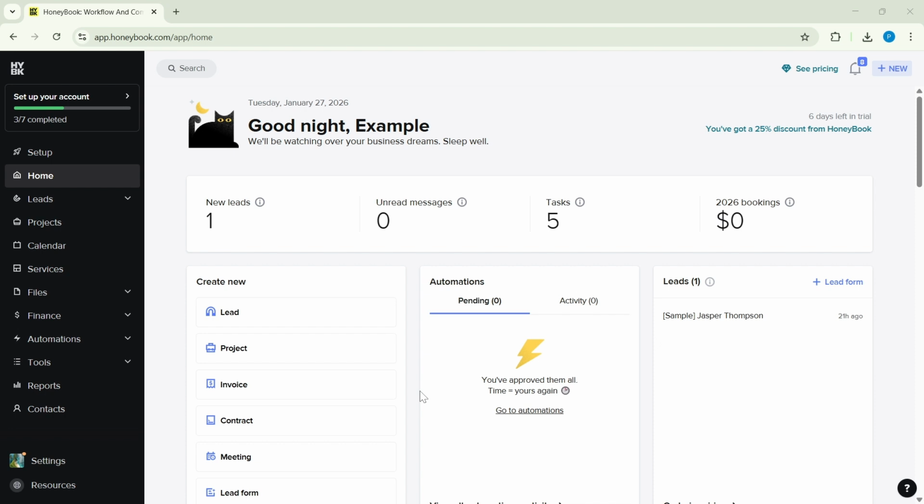Once you're in, you'll land on your dashboard. Think of this as your command center. It gives you a quick snapshot of projects, upcoming activity, and anything that needs attention. It's helpful to glance at this to ensure your account is set up the way you expect.